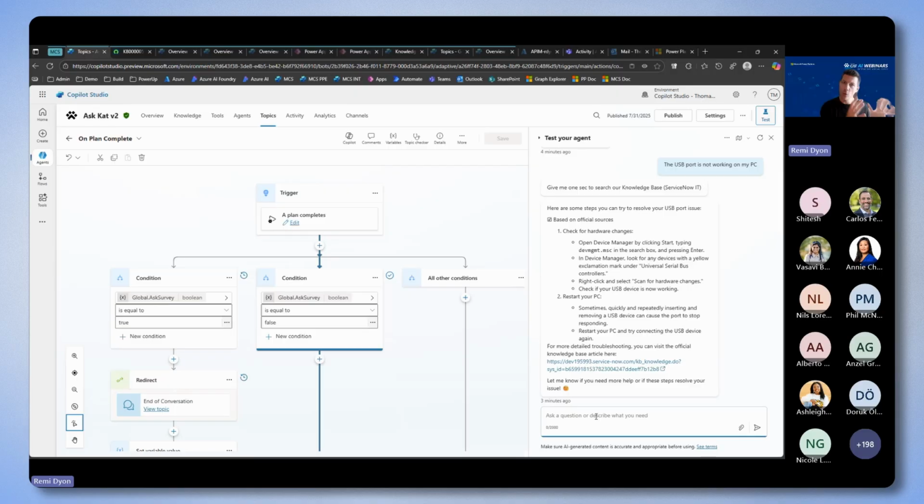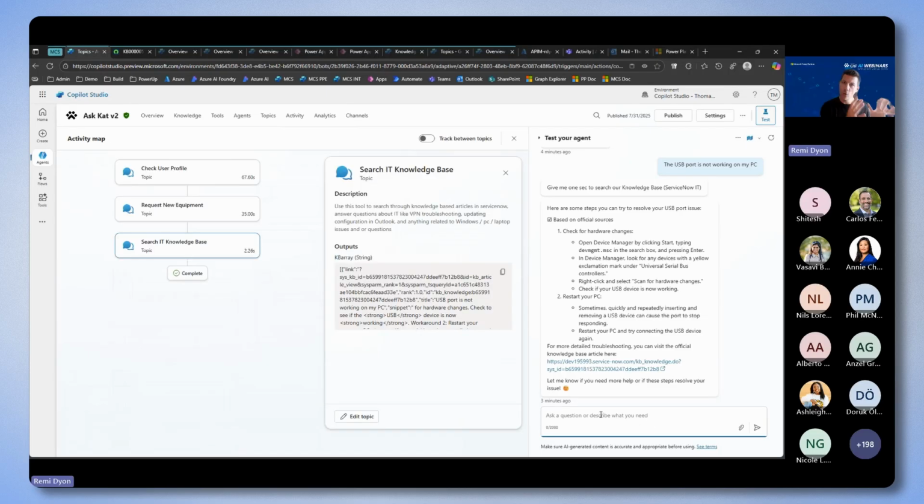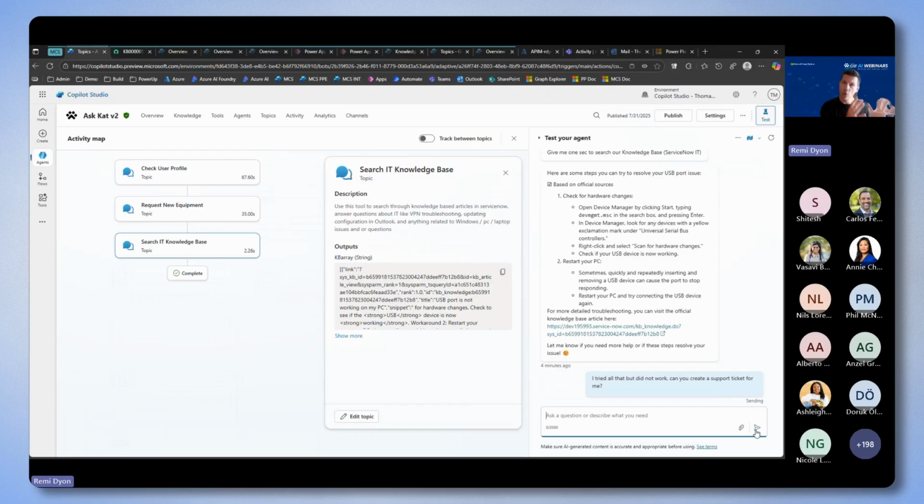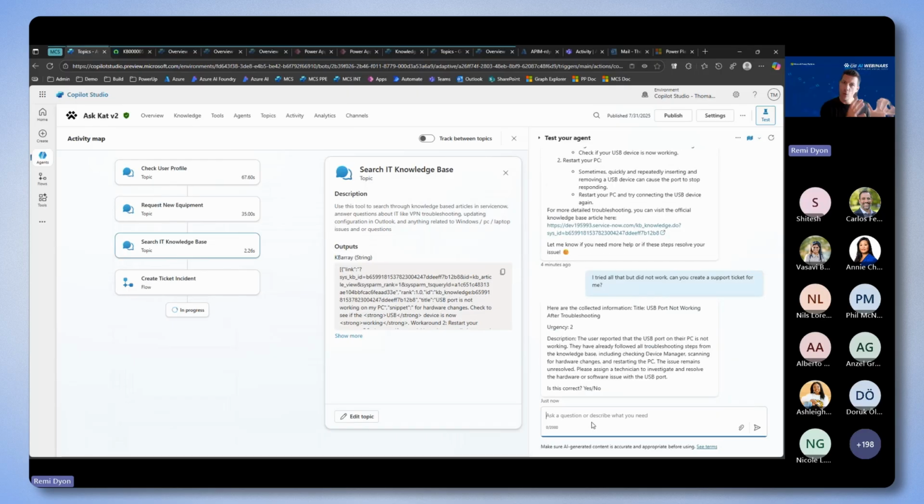Okay, so another benefit of the generative orchestration is that it's aware of the entire context of the conversation. So if I say, okay, I tried all that, let me go back to the activity map. Here I'm going to tell my agent, okay, I tried all those troubleshooting steps, but it didn't work. Can you create a support ticket for me? So now I'm explicitly asking the agent to create a support ticket.